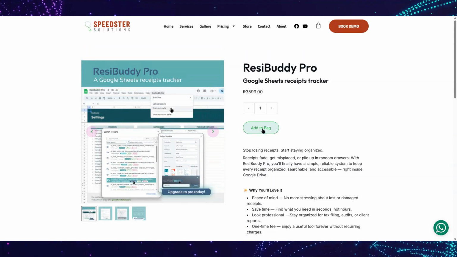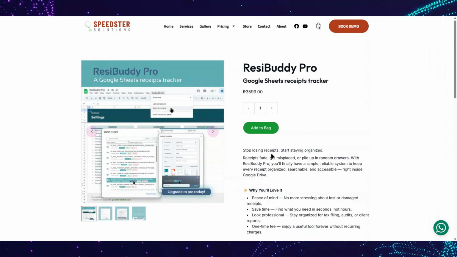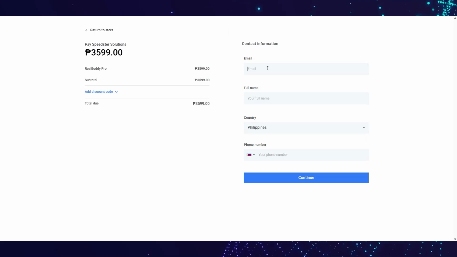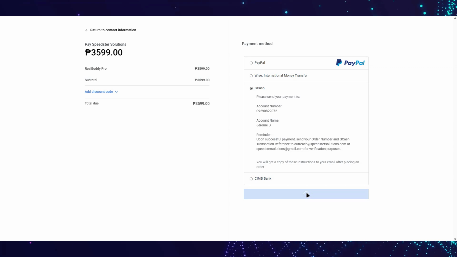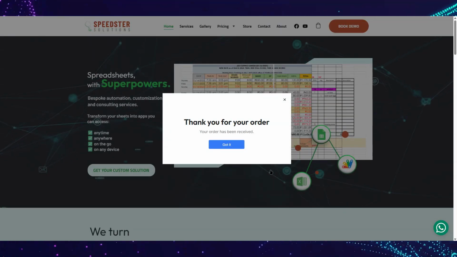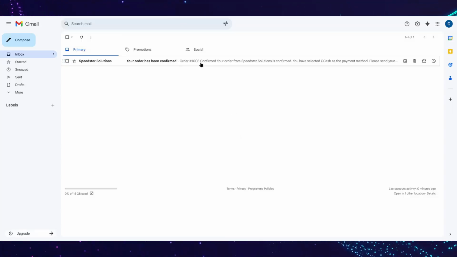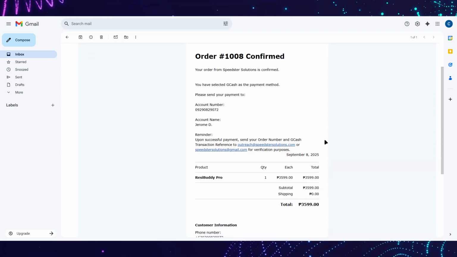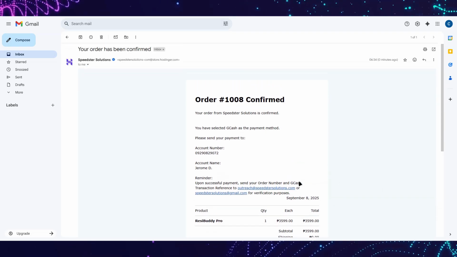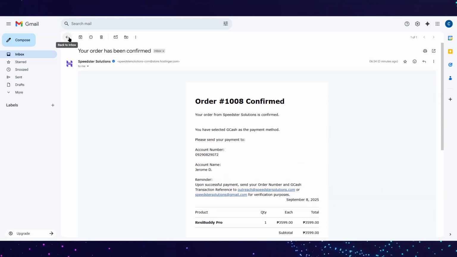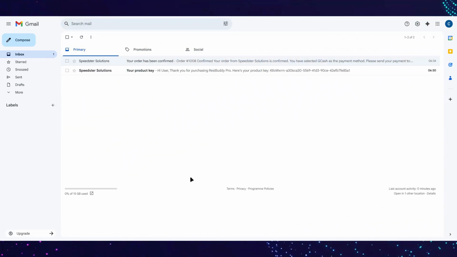Add the item to the bag and proceed to checkout. Wait for the email confirming your purchase. Pay through your selected payment method and follow the instructions in the email. Upon successful payment, you will receive another email containing the product key.